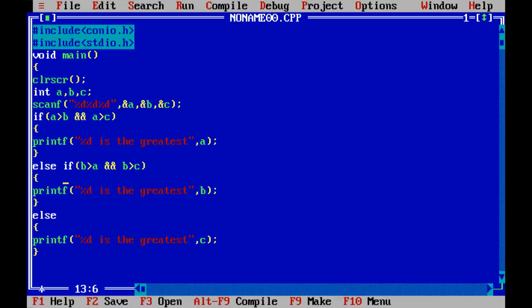Now, let us give an ending part of the program. Get ch, close of main loop. Now let us run and check whether there is any error.